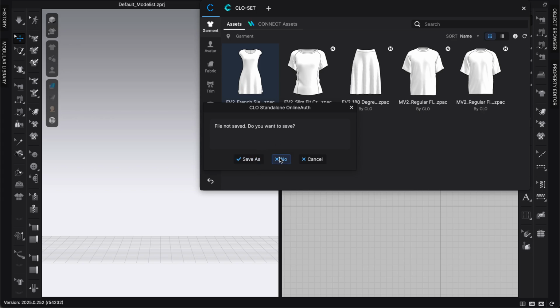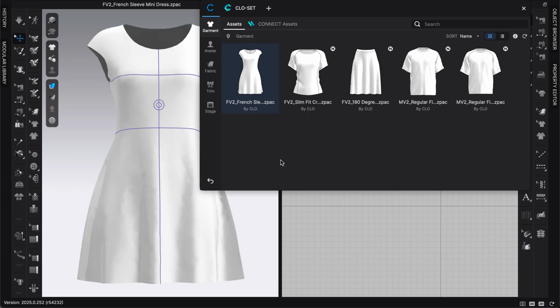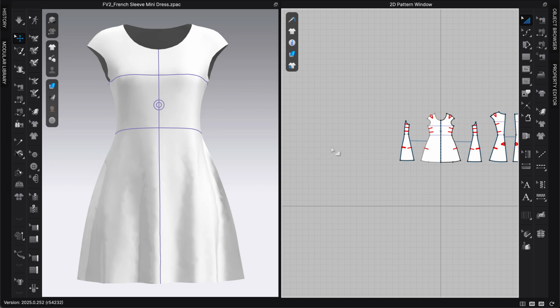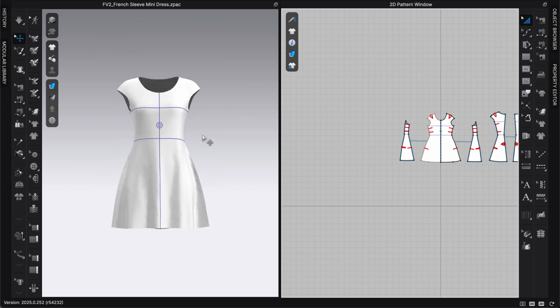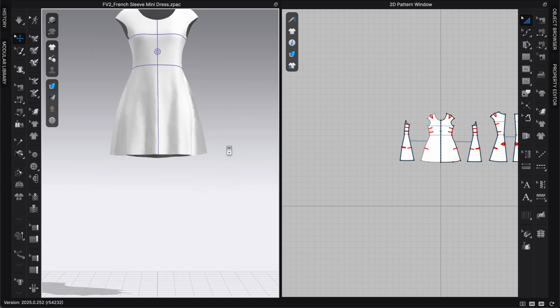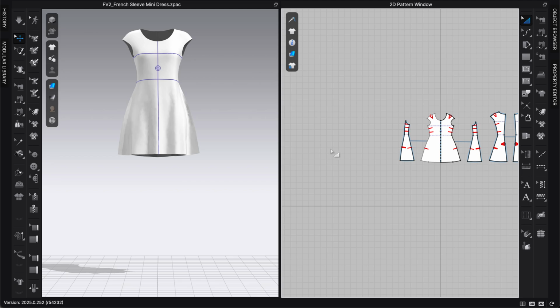I have a file open already. I don't need to save it. There's nothing here, so I'm just going to click no. And then I will just close out of this menu. We've got our dress right here. You can see that we don't have an avatar already in place.